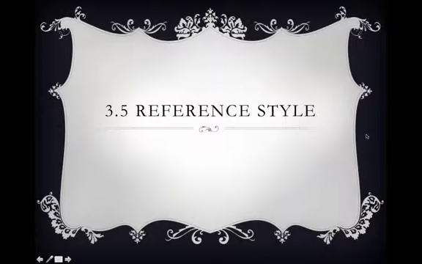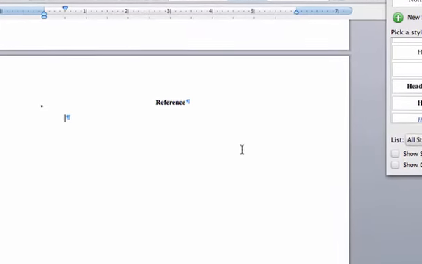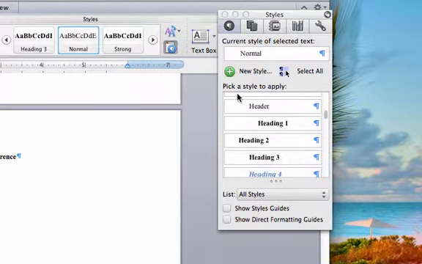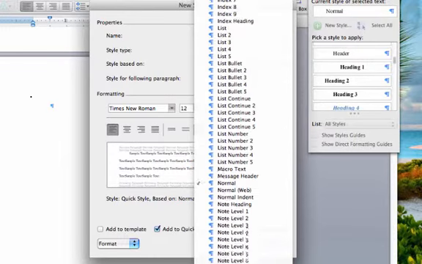Step 3.5 Reference style. The format template does not contain a reference part, so we will create a reference style. Here is the Heading 1 style for the reference heading. And then click New Style. Create a new style. For the name, type Reference. The style type should be paragraph. Style based on no style.